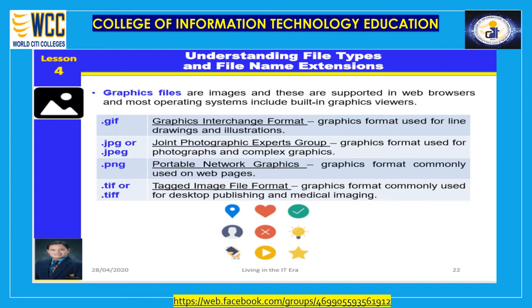When you double-click a graphics file, the image displays in either a dedicated graphics editing program or in a viewer. If the file is not supported, Windows prompts you to select an application to use to open the file. Common graphics formats are, number one and the most commonly used, GIF or the Graphics Interchange Format, a graphics format used for line drawings and illustration.